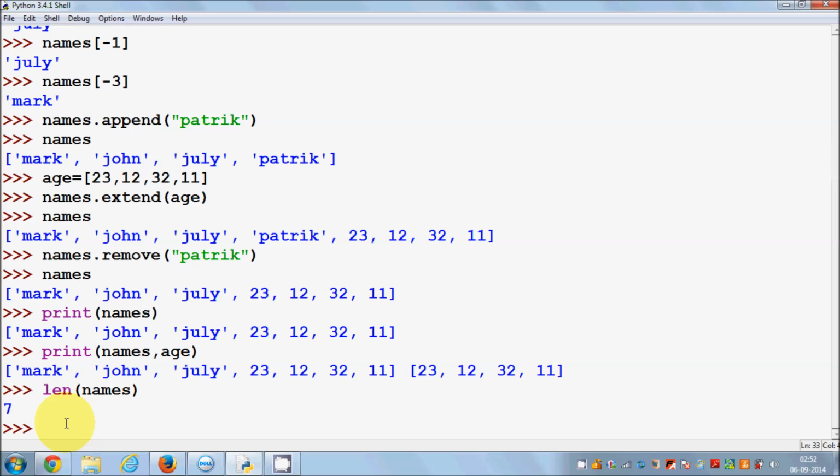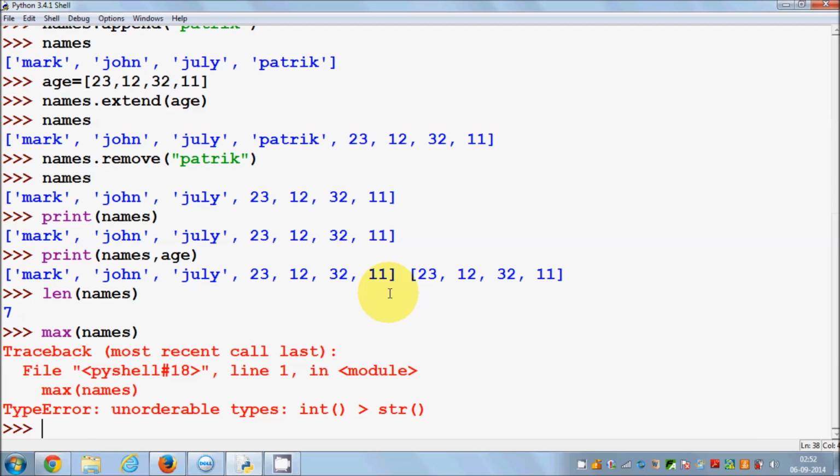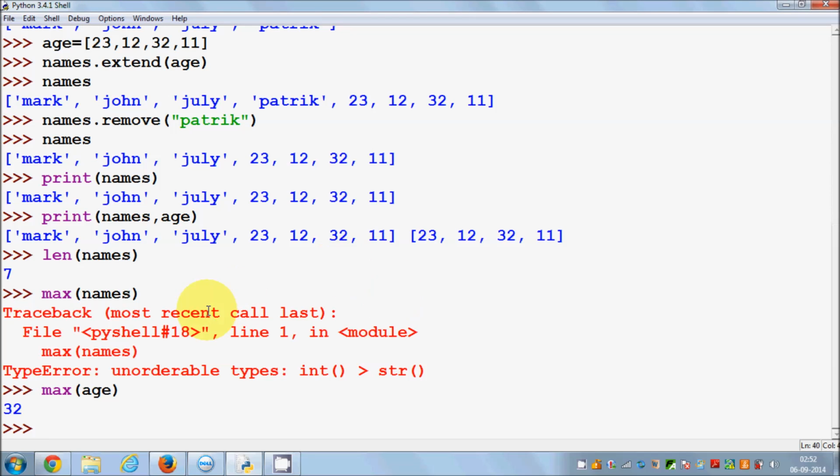Okay. Now you can even print, for example, max, if it applies to your list, you can even call this method. It will give an error because my list is a mixed list, right? But the same method, max, when I apply it to the list called ages, it will give me the answer 32, right? Because my list of ages only contains integer values, and the maximum value of this is 32. So you can also apply built-in functions on lists.